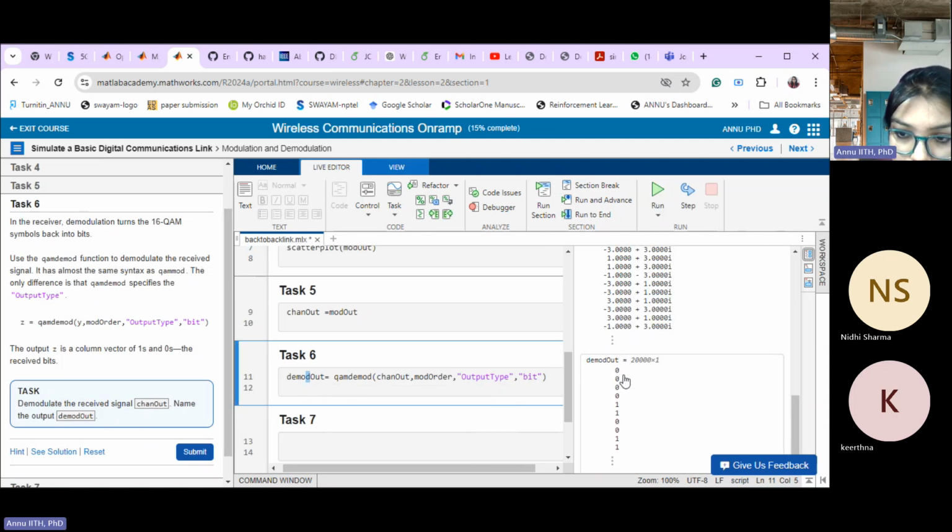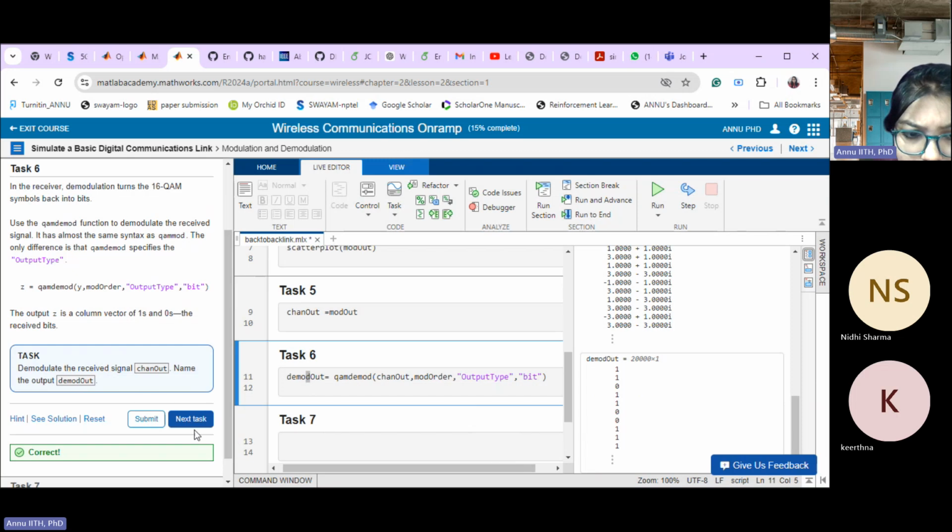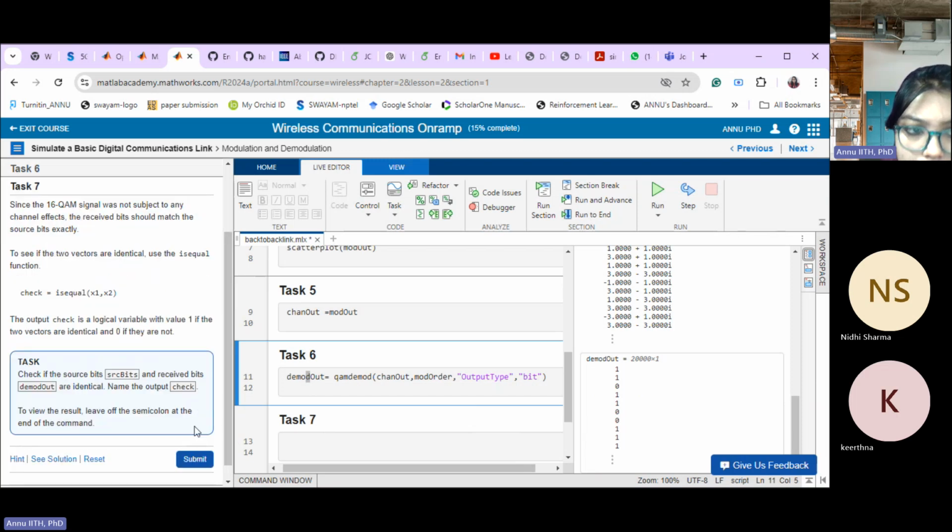So yeah, this is the demodulated received signal. So let's see whether this is correct or not. It will definitely be correct. We will add noise now. Since the 16-QAM signal was not subject to any channel effects, the received signal should match the bits exactly. So let's see whether it is matching or not. To see if two vectors are identical, we have to use this check. So the source bits, is it matching or not?